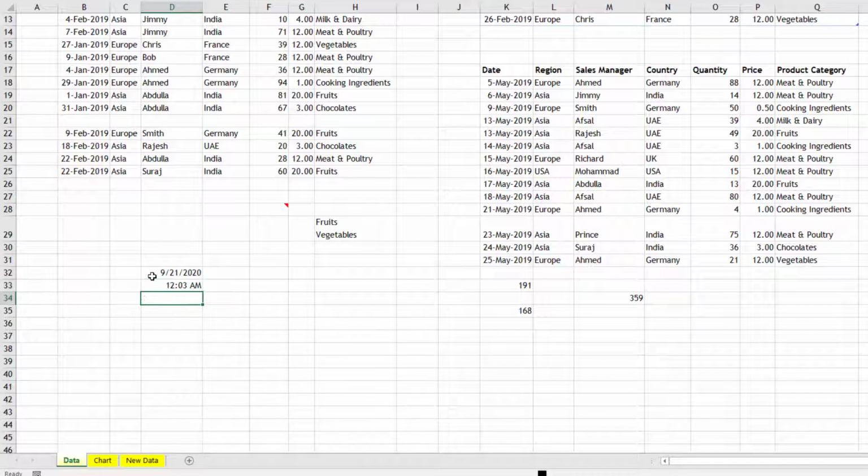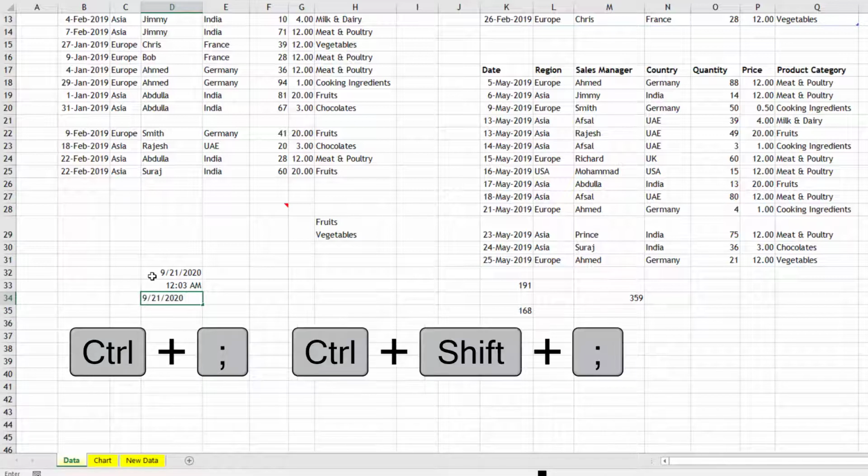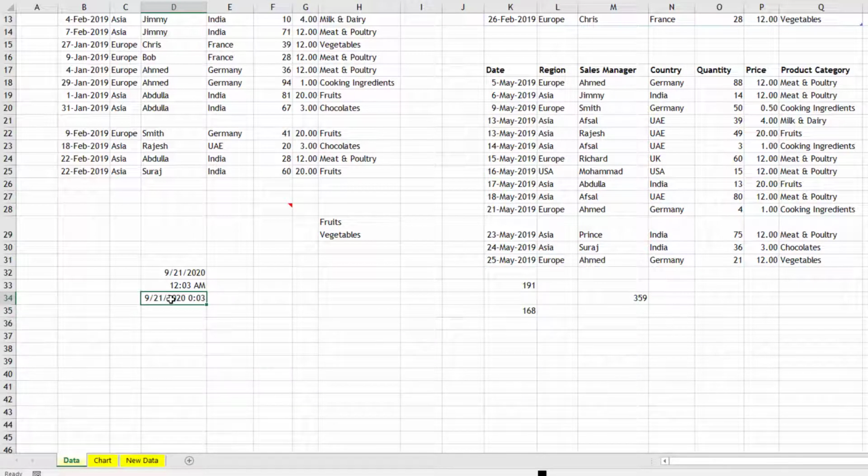And sometimes when you want date as well as time, first press Ctrl semicolon, then space, and then Ctrl Shift semicolon. So you can get both things in the same cell.